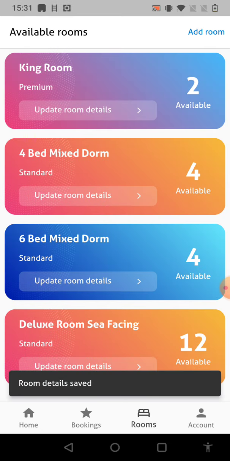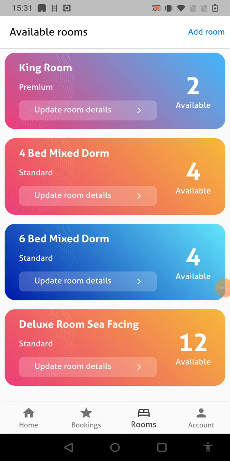And there you have it, the room detail has been saved now. Like this, you can add, update rooms via this rooms tab in the mobile application.